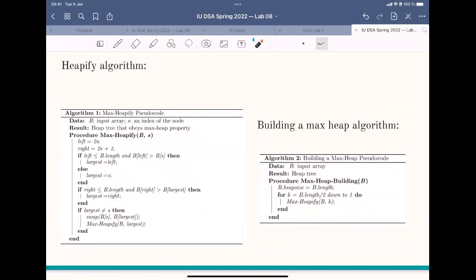We discussed when we take the value and put it in the right place. So for one node.